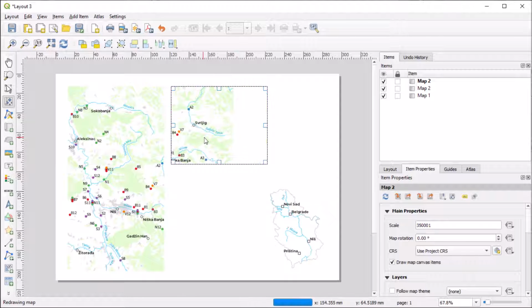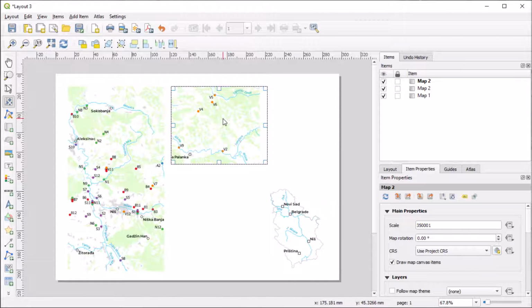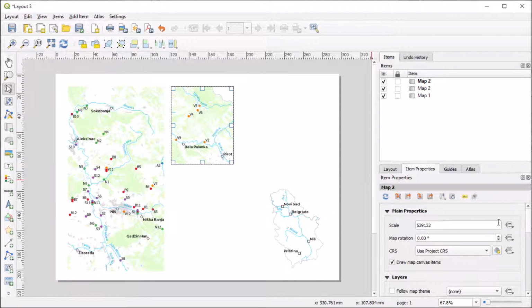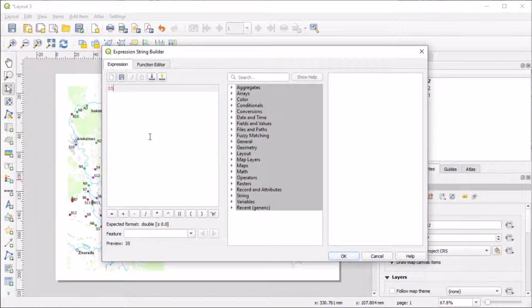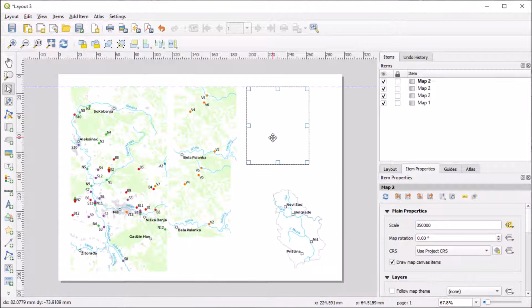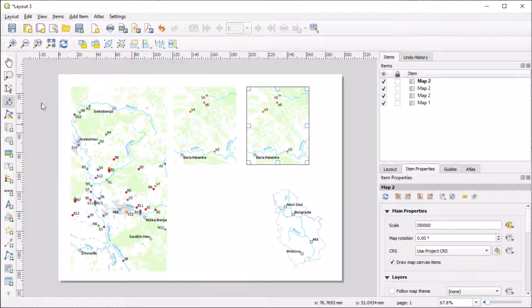Copying and pasting a detailed map can keep its scale, but every change in the size of any of the maps will mess up the scale values. To fix this, click on the Data Defined Override button next to the scale, and type the scale in the expression string builder. In this way, the scale will stay locked even after reframing a map.